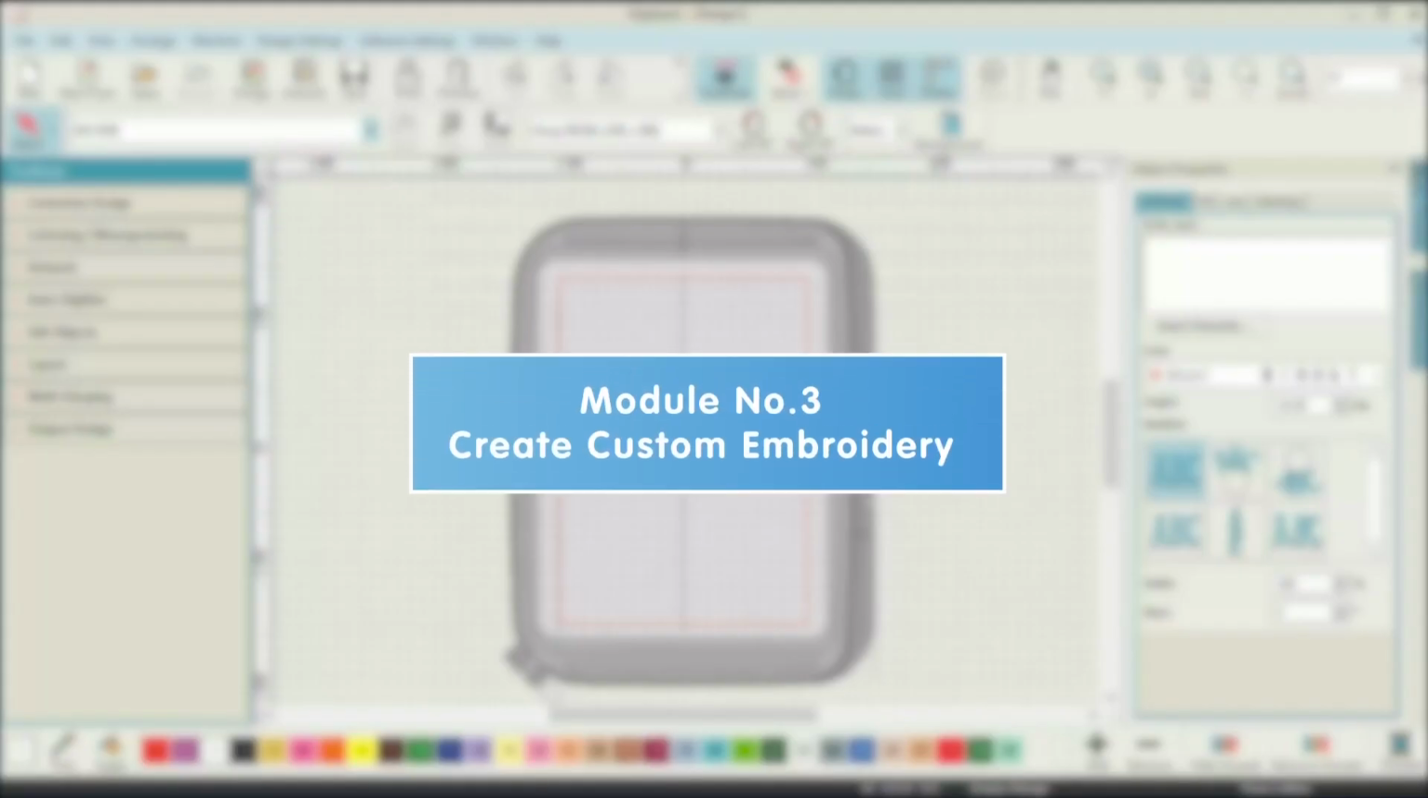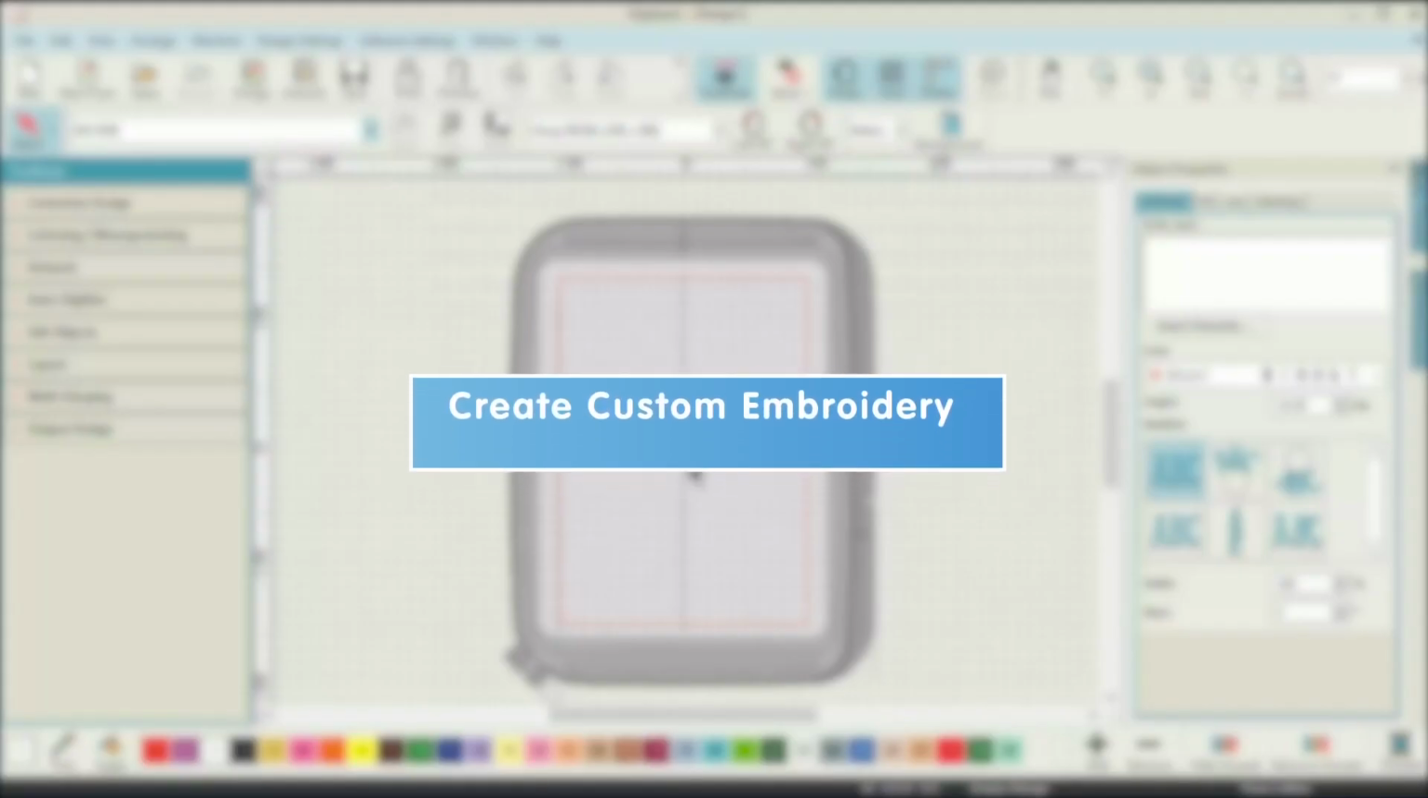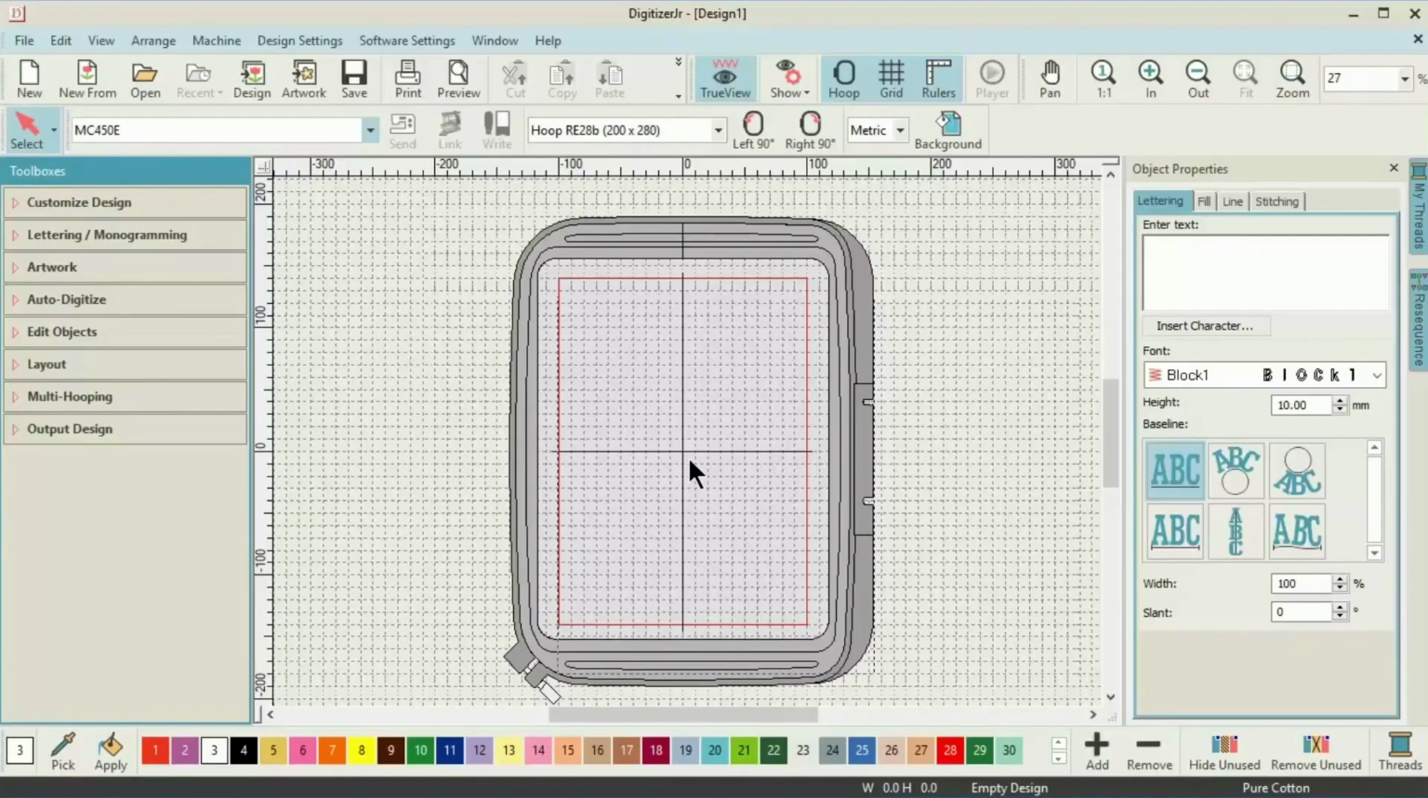Module 3. Create Custom Embroidery. Here you will learn to make custom embroidery. But before we begin, a few do's and don'ts.